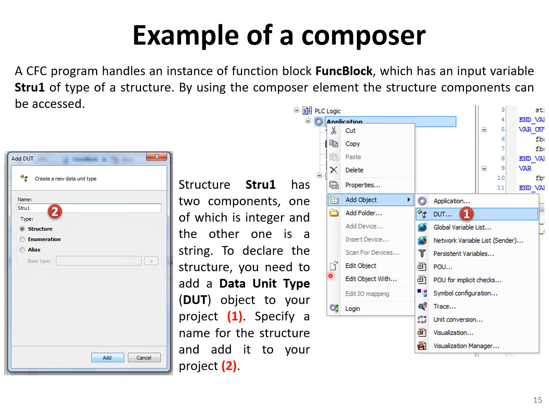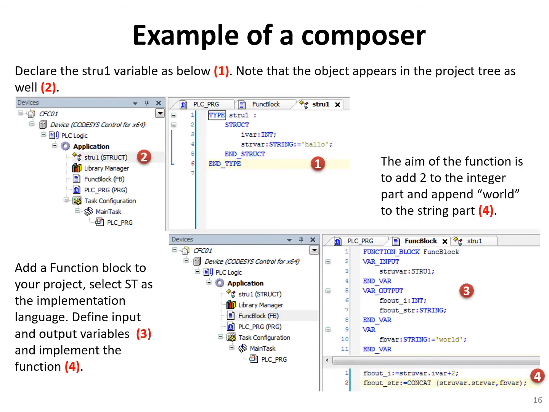To declare the structure, you need to add a data unit type object to your project. Specify a name for the structure and add it to your project. Okay, now you have a structure. You see the structure, but it is empty. You need to add your variables to your structure. Declare the structure1 variable as below. Note that the object appears in the project tree as well. So you will see that here, and you need to add these two lines.